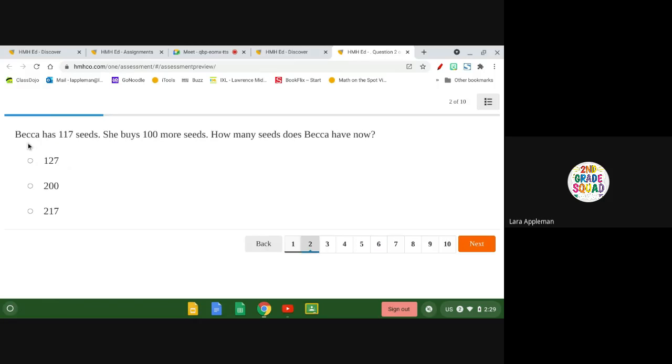Then I can read this next problem or have a grown-up read it to me. Becca has 117 seeds. She buys 100 more seeds. How many seeds does Becca have now? So you're going to look at the 3 answers, click your best choice. Well, I know 100 more. I'm going to change my hundreds place, and I'll have 217. Then I'll click Next.